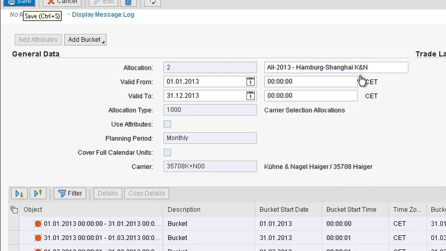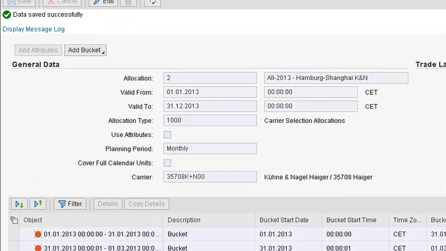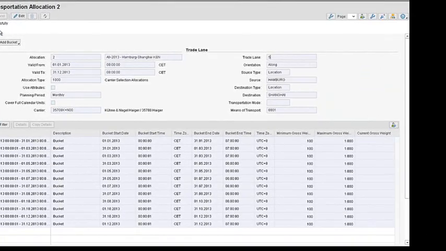And save. The only thing that is maybe a little bit cumbersome is the trade lane. You don't really know what the number is, and you can't really edit it as well. But apart from this, the allocation, as you can see, is useful and the data was saved. I'm not really sure why it's red here.